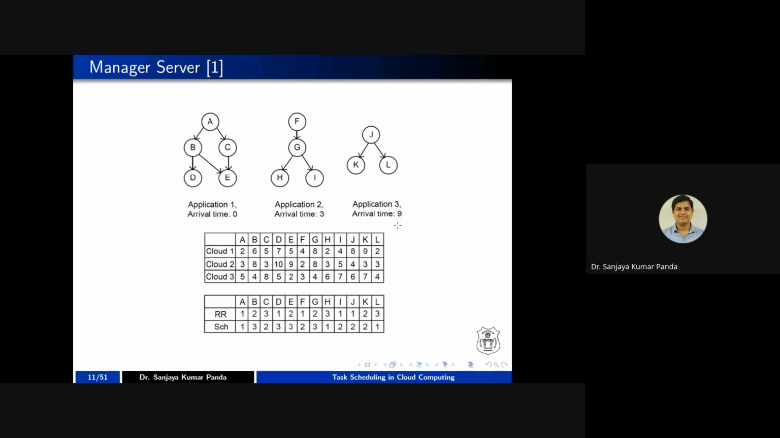For example, if you see this slide, I am showing you three different directed acyclic graphs, or you can say directed graphs. So there are three different applications. We call each directed acyclic graph an application. The first one, application 1, comprises 5 different tasks. The second application comprises 4 different tasks. The third application comprises 3 tasks. And these 3 applications arrive at different periods of time. Based on the requirement, they will arrive at the system, right?